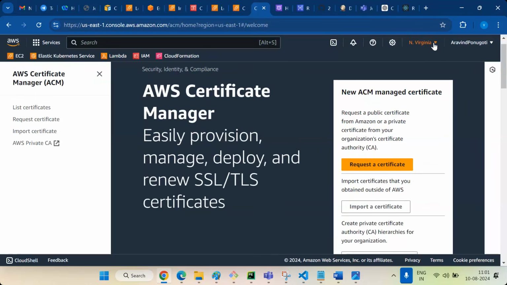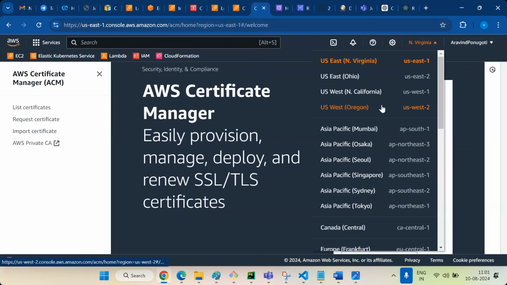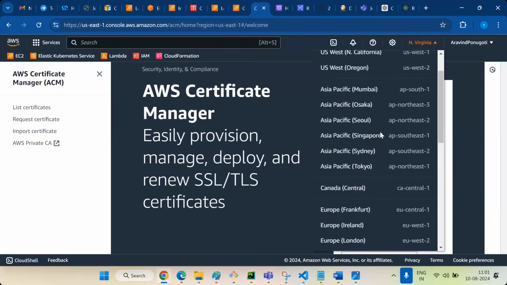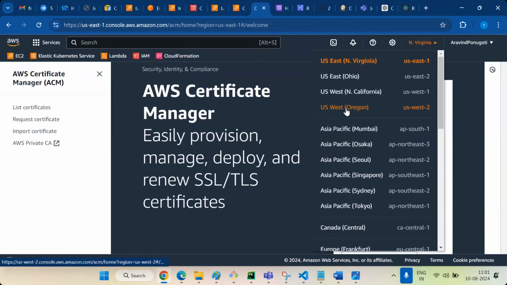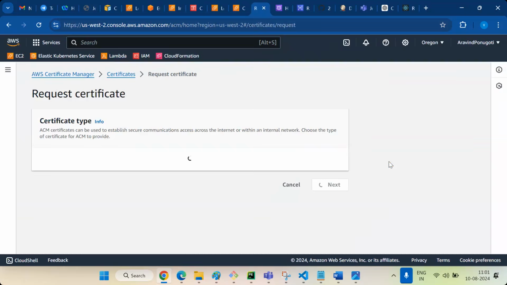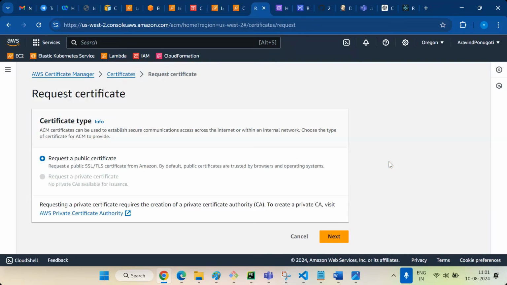Request a certificate. North Virginia already raised. Why do I need to raise the request? I will tell you now. Go to which region now? This one. The next region is US West 2, right? At my end, I need to raise the certificate request for US West 2, to give access for the US West 2 load balancer HTTPS protocol. Understand or not?